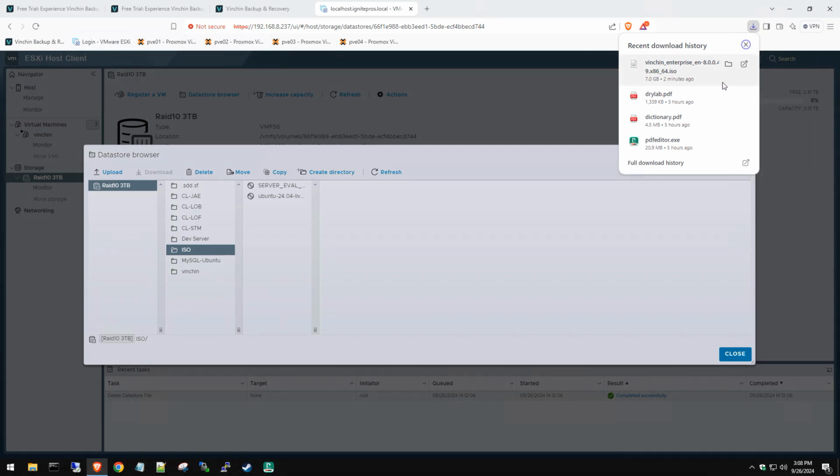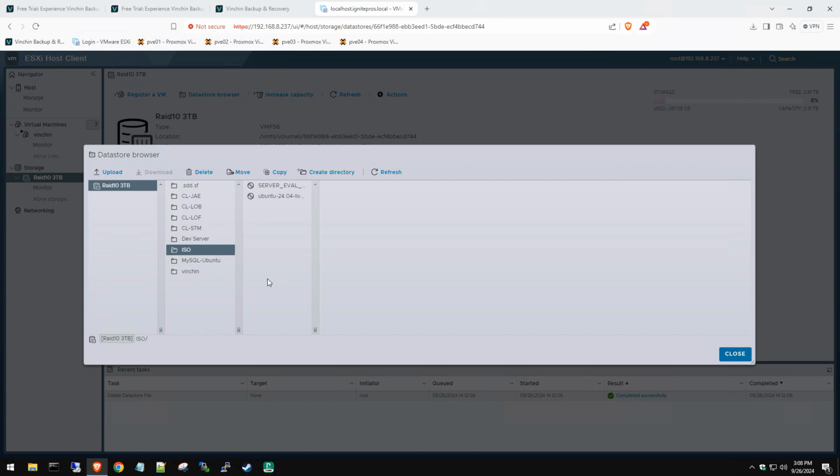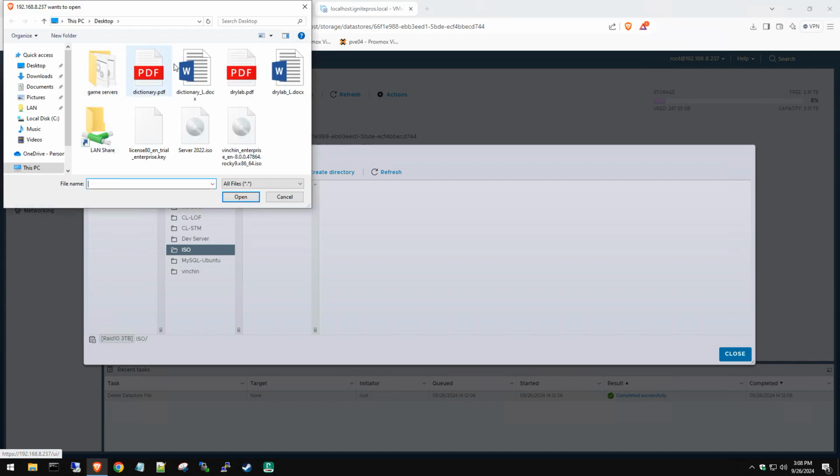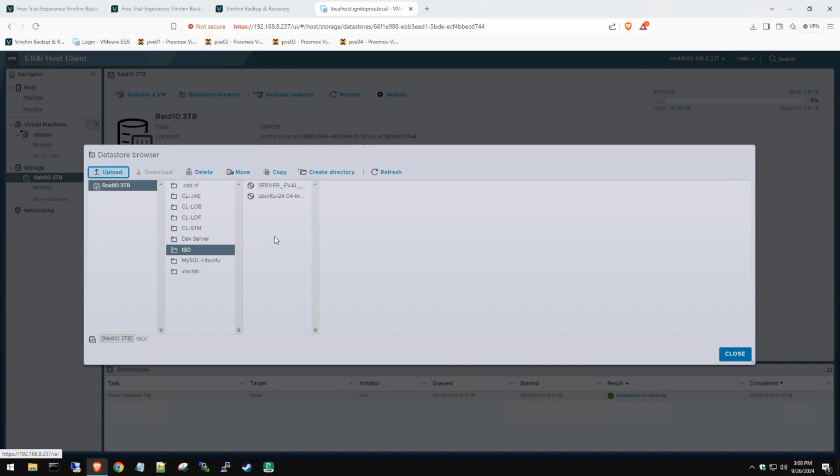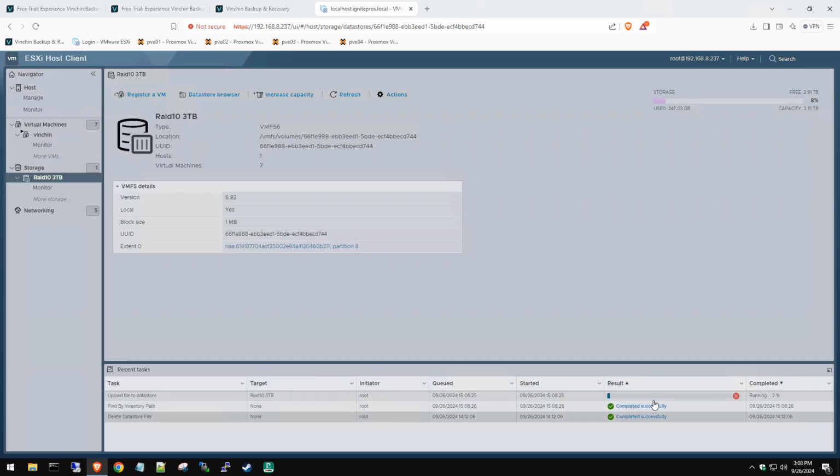Okay, as you can see, our download has been completed. So now we're going to upload the ISO to our ESXi server. Go ahead and click on upload. We're going to browse to our desktop because that's where we saved the ISO. We're going to click on the Vinchin Enterprise Rocky Linux ISO and click open. Now it's going to start uploading that ISO to our folder here. If we hit close, you can see in our task window that it is uploading.